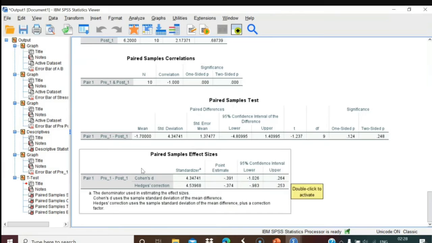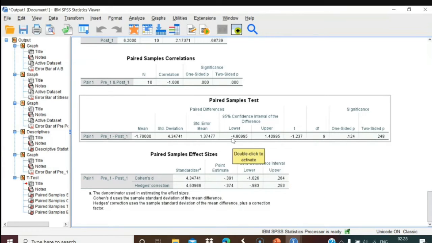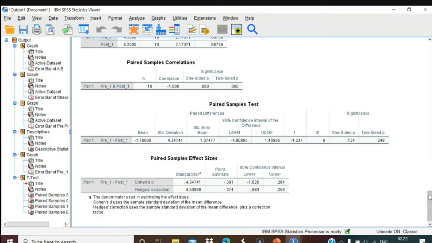One more thing before explaining the effect size, I just want to show you the confidence interval, lower and upper. Like I was telling you, this is a range between which our population mean lies. So this is the confidence interval level, between minus 4.80 and plus 1.4. The population mean is within this range. Now it is clear what a confidence interval is. That is a range.